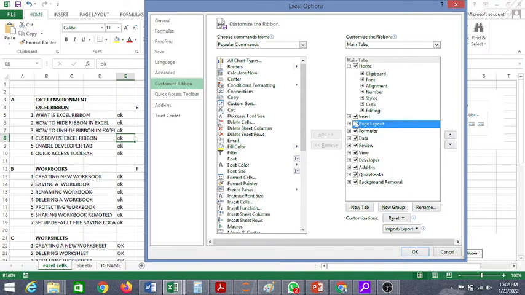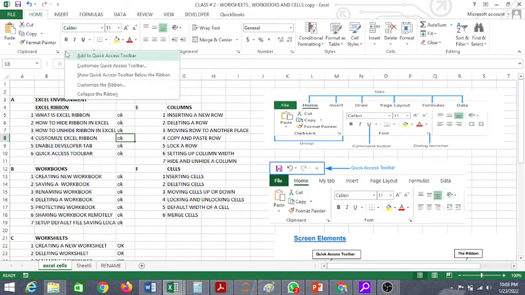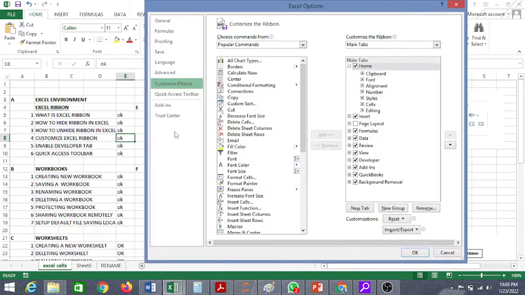If I want to hide the Page Layout tab, then uncheck it and click on OK. You can see over here that the Page Layout tab is now not visible and it is hidden. To show it again, click on customize the ribbon, click on Page Layout, and click on OK.